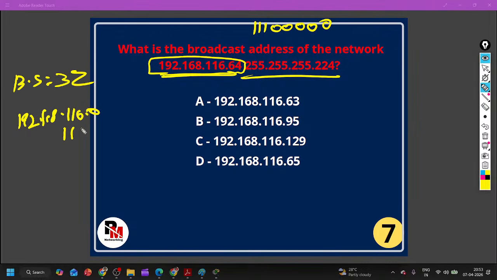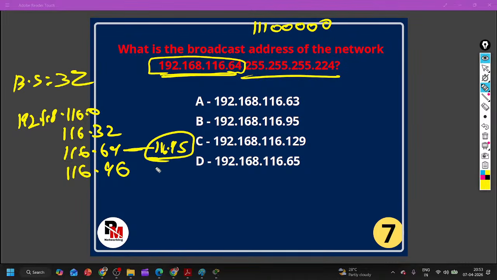The first subnet is going to be 192.168.116.0, then 116.32, then 116.64, then 116.96, and this IP address belongs to this subnet. This is the network ID, by the way. The last IP address is going to be 116.95. This is the broadcast address. We cannot configure it. It is asking for the broadcast address only. So the broadcast address is .95, which means option B.